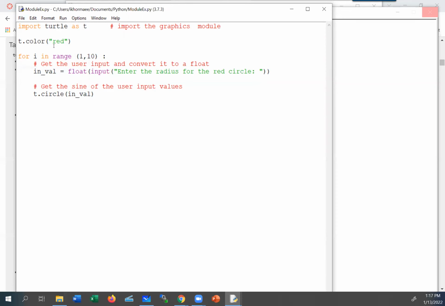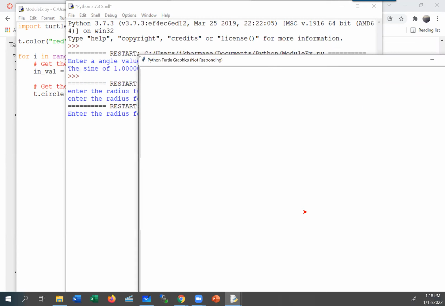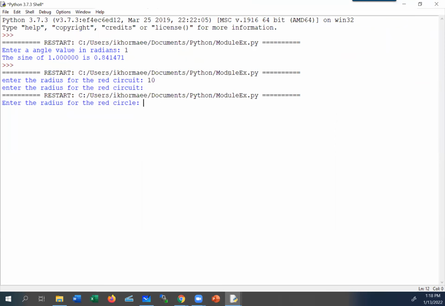Control S, by the way, saves. So Control S, F5, run it. And for whatever reason, it likes to put my window on my other monitor so you can't see it. So now what I'm going to do, okay, so that was 10. And what color was it? It kind of was this, so let's go ahead and do a 50, a little bit bigger.